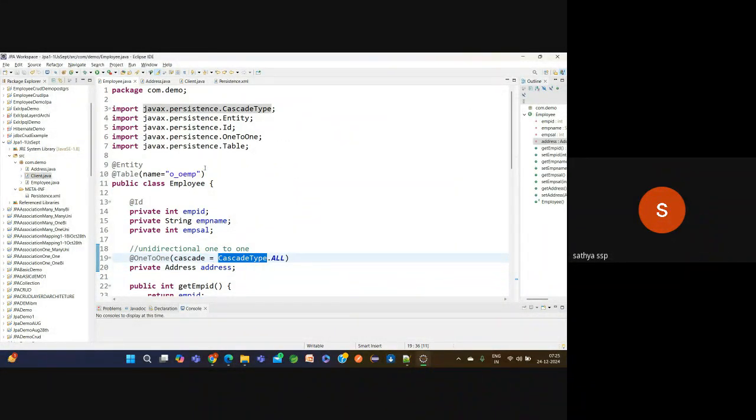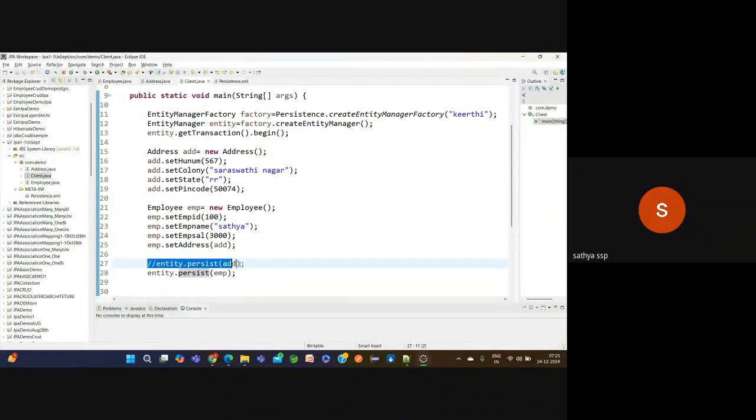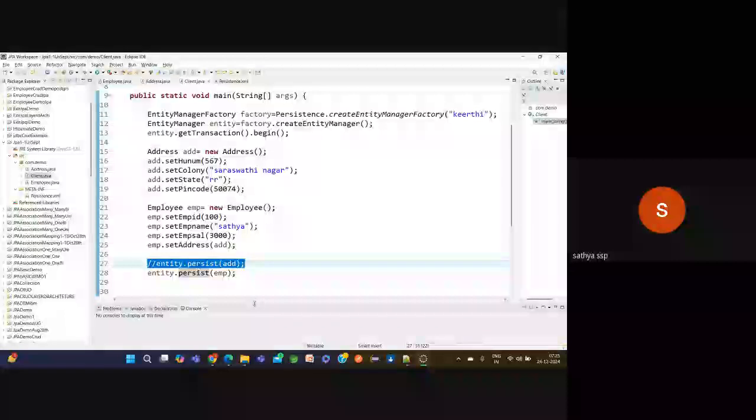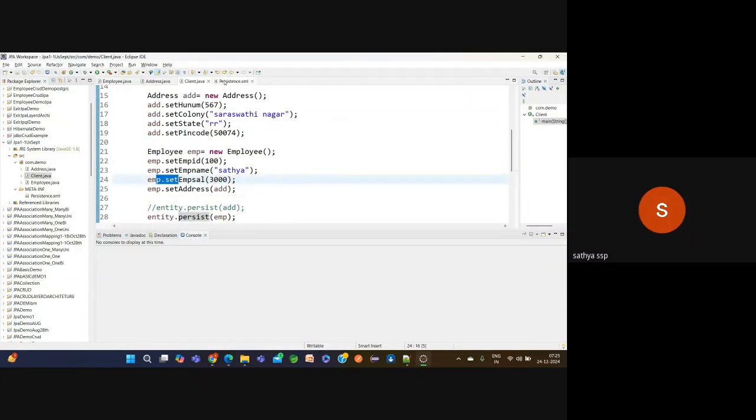Okay, cascade in the sense like the employee is persisted, automatically the address also persisted. Because of cascade options. Observe carefully here. Did we miss anything?